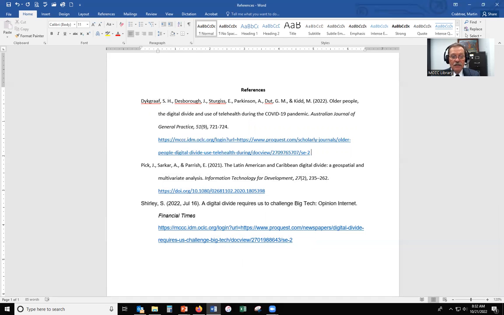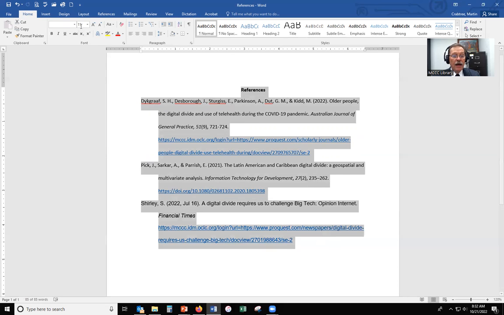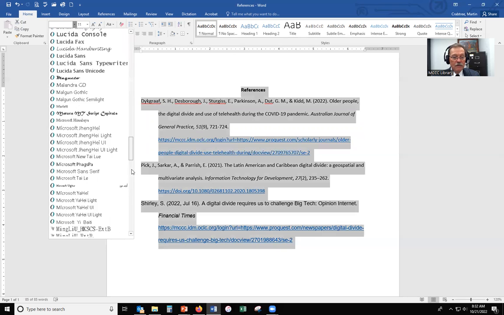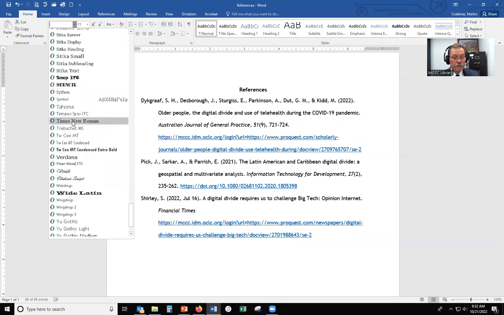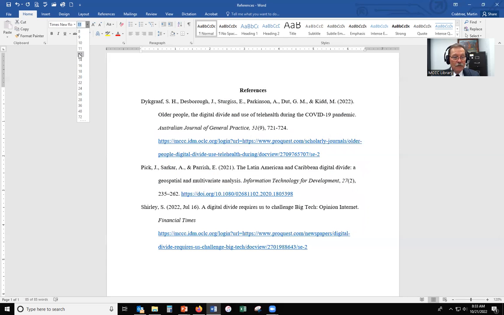Last thing I need to do is make this all the same font style, same font size. Currently, it is not, so I'm going to highlight everything, including the word references. And up here again in font style, I use the drop down here, and we'll go down, say, to Times New Roman, a very commonly used font style for papers and such. And I'm going to make it 12 point, probably the most commonly used font size. And now I have a properly formatted references page in APA style.